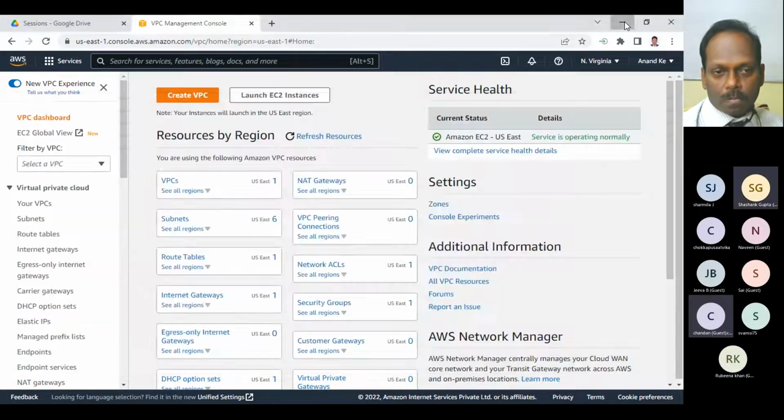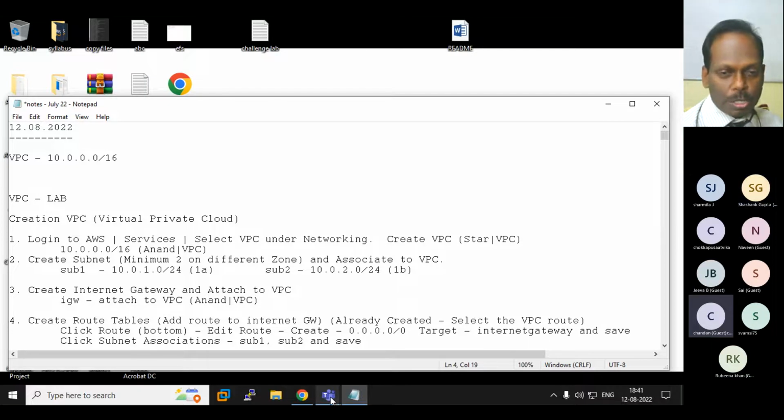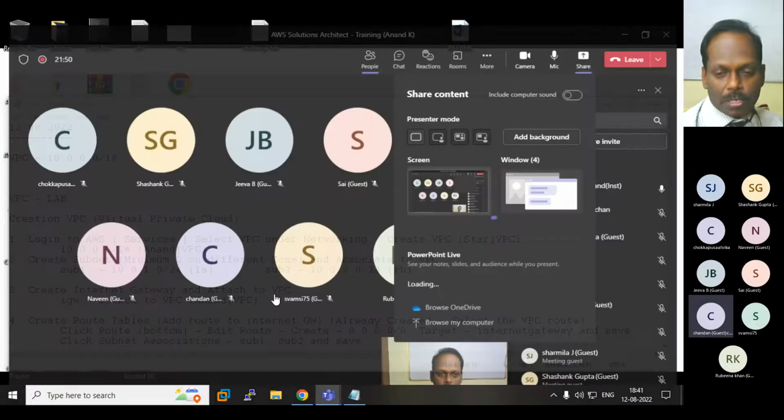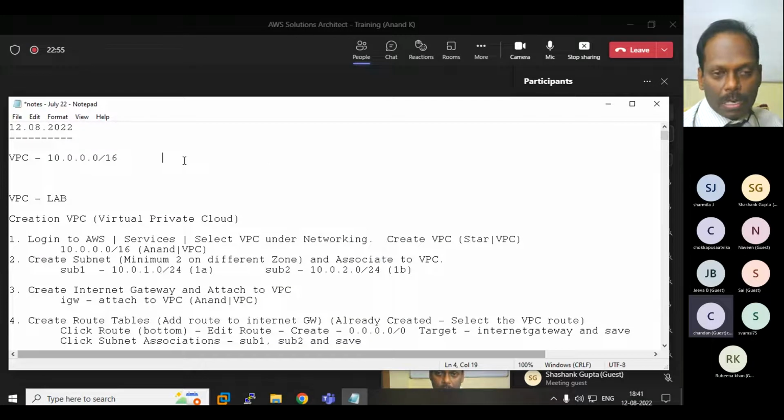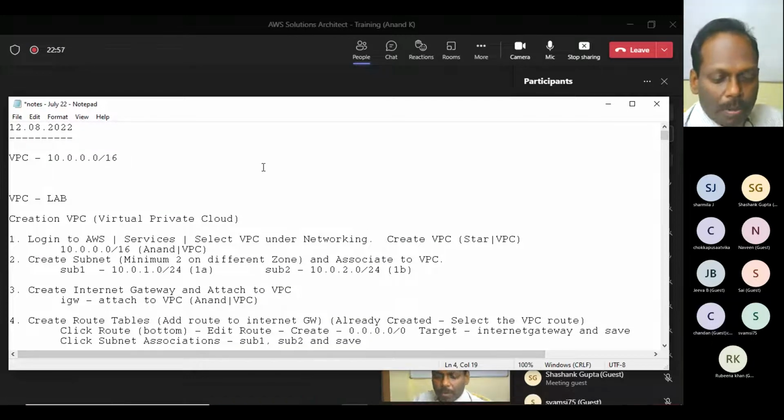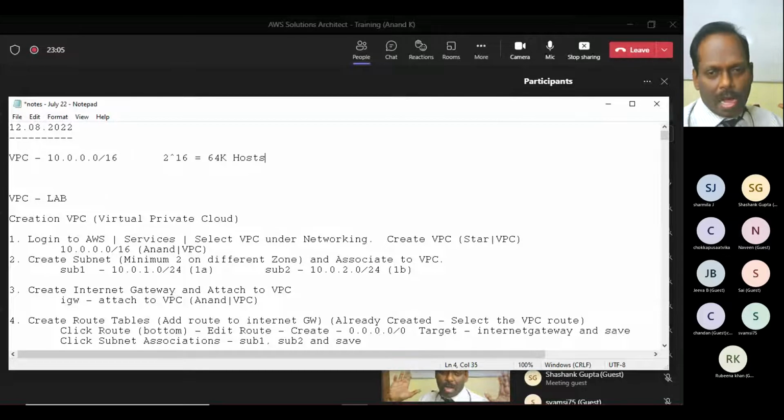64,000. Yeah, it is 2 power 16, 64K. So that is 64,000, something like that. Okay, 2 raised to the power 16, which is equal to 64K hosts you'll get. I have taken a large network.